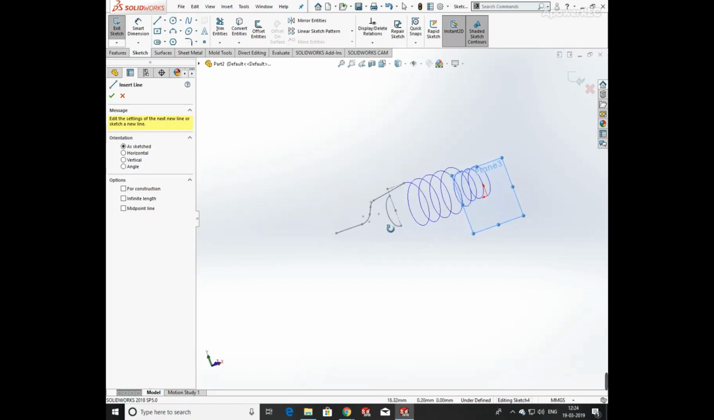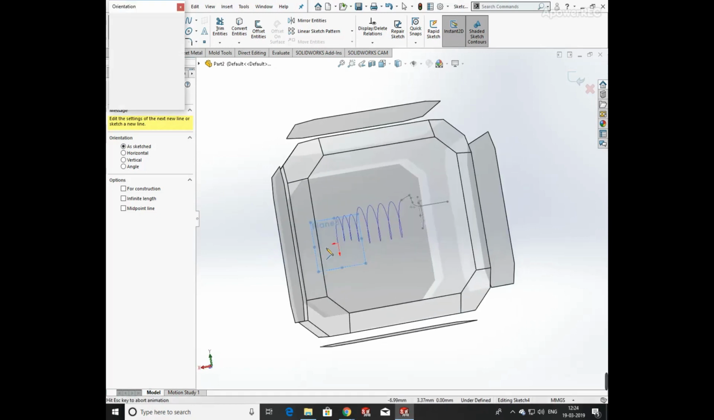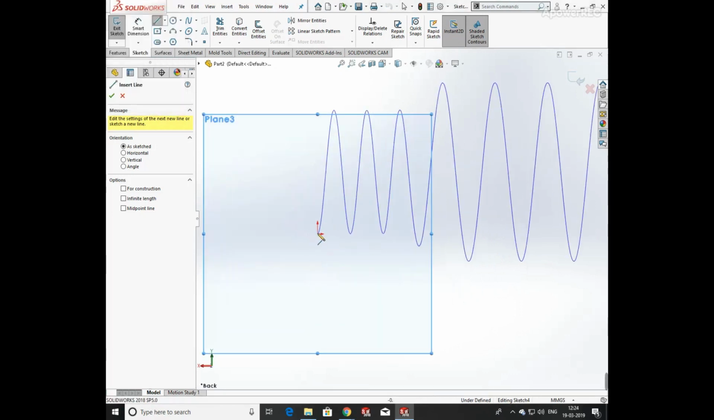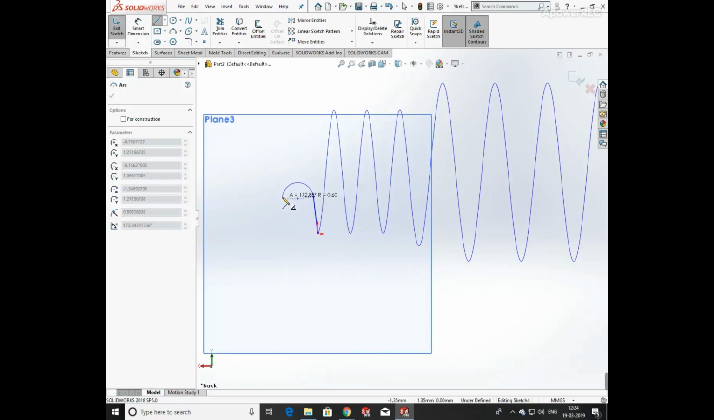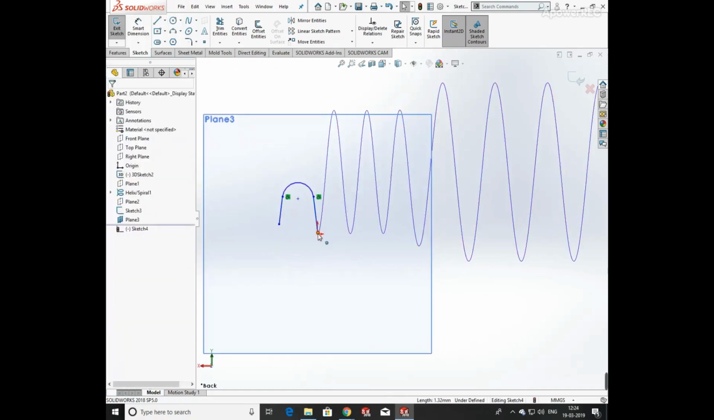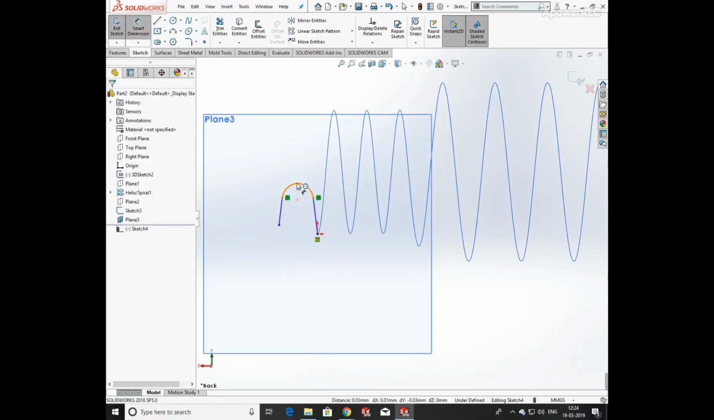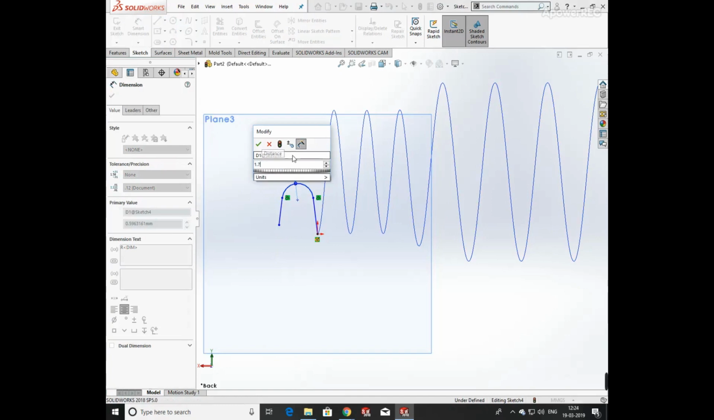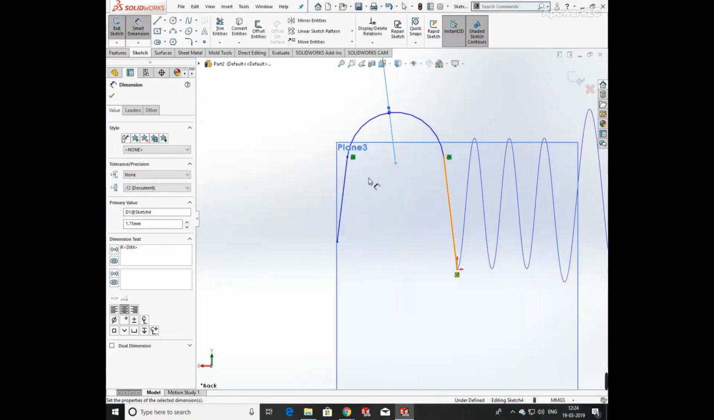and with the help of the line command draw a sketch. Draw a line and curve. Add some relation between them: click on line and helix and add the relation pierce. Define its arc radius as 1.75 mm.